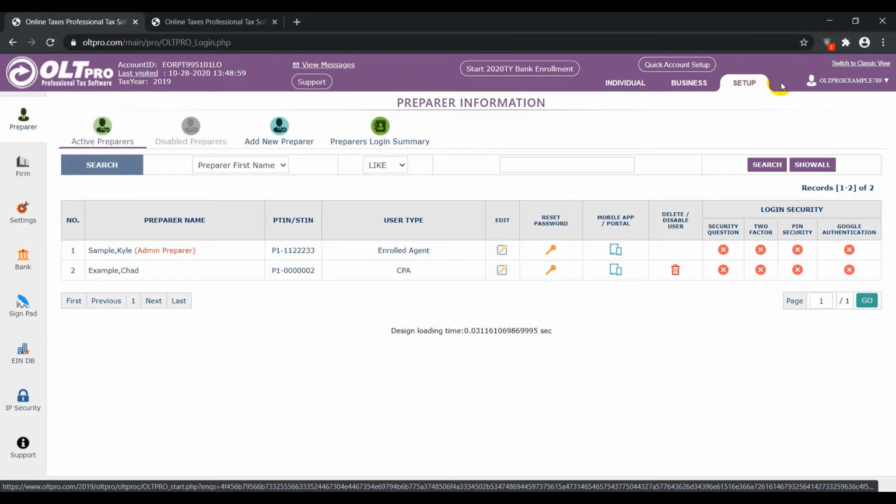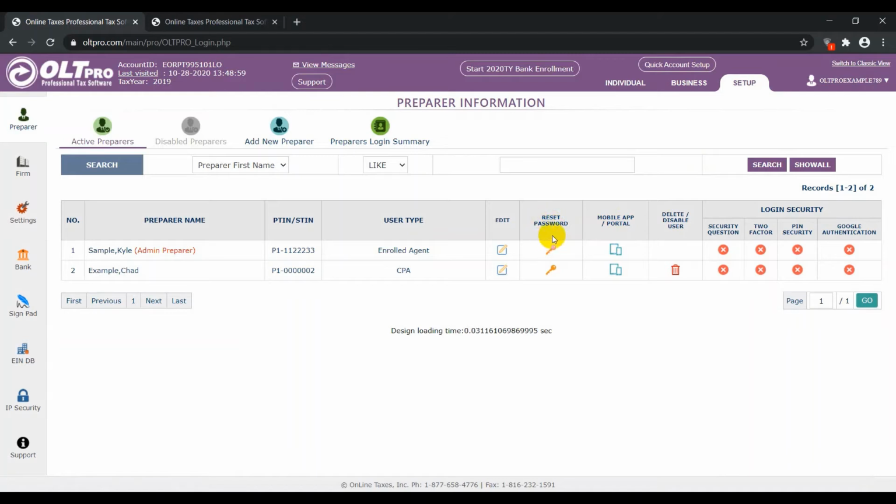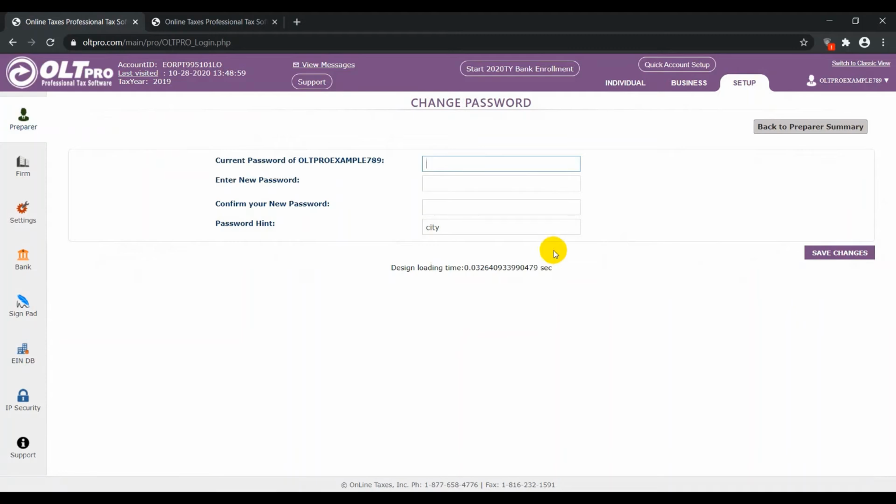So I'm going to select the administrator right here under our reset password. There is the key. So this is where we would go to change a password for the administrator. So I am going to click on this key. And then on the following page here, I have to enter my current password, and then I'm going to enter the new password and confirm it, as well as update the hint if necessary.